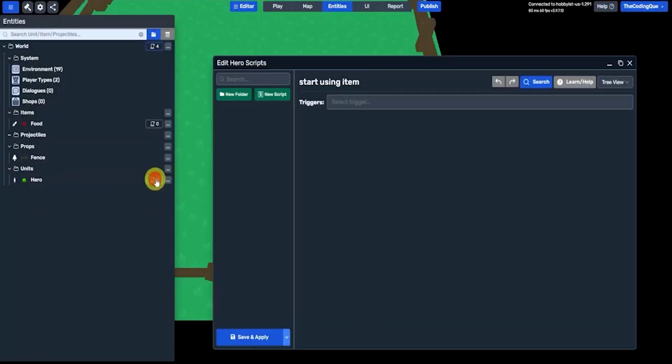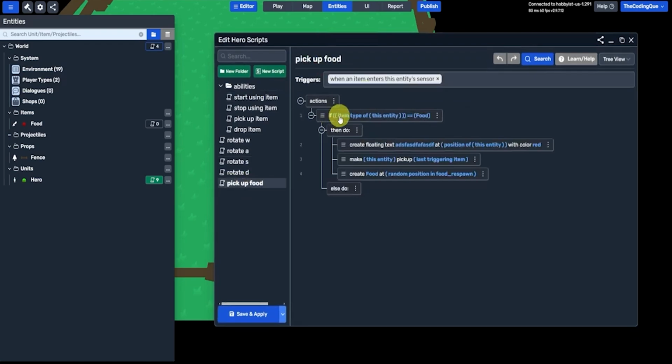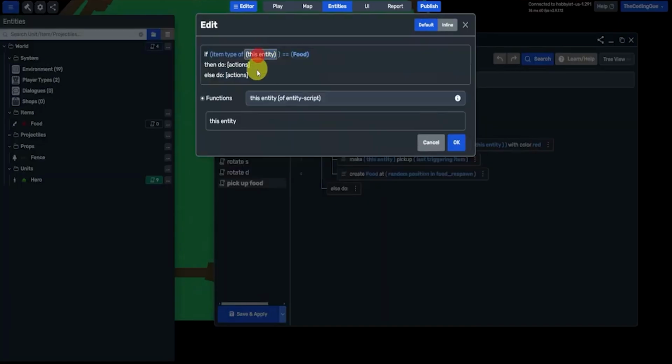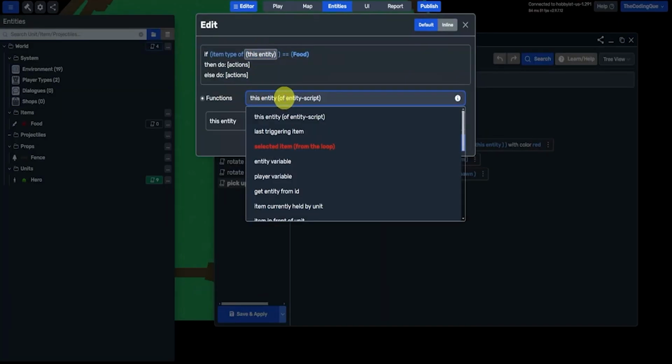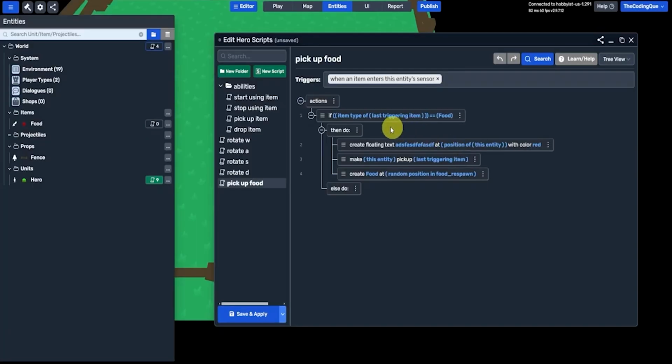All right, so in our script, we actually made a little mistake. So in the pickup food, here in the if item type of this entity, that doesn't actually make sense because we're not checking this entity of food. We're trying to check the last triggering item of what's being picked up. So make sure we change that to last triggering item. And you can see here, actually, I added a debug print essentially. So this will actually create text, but let's delete that for now. That was just for me.